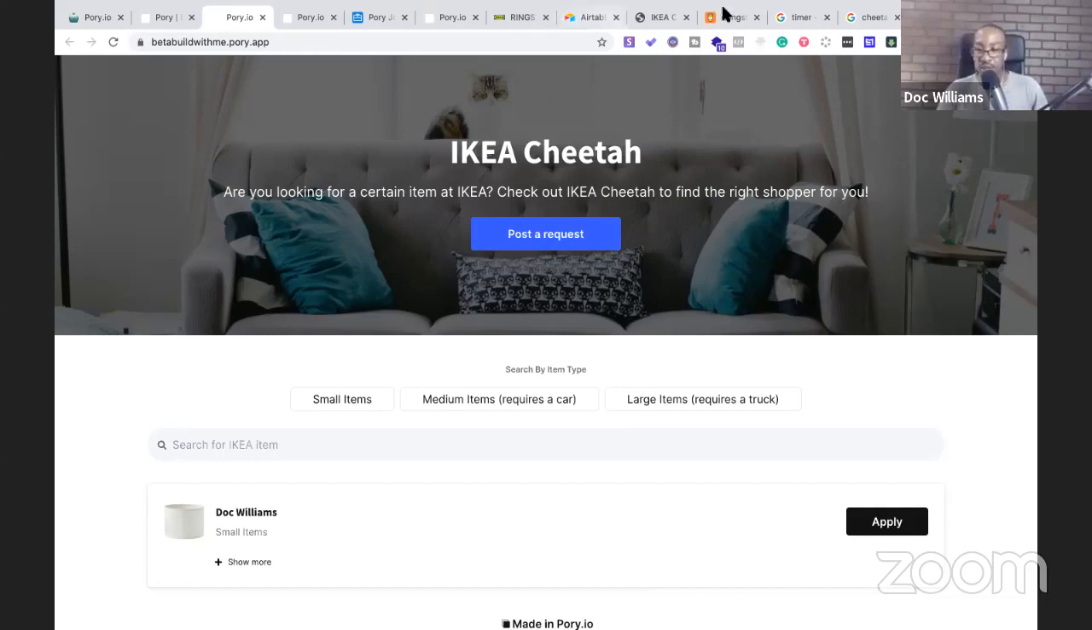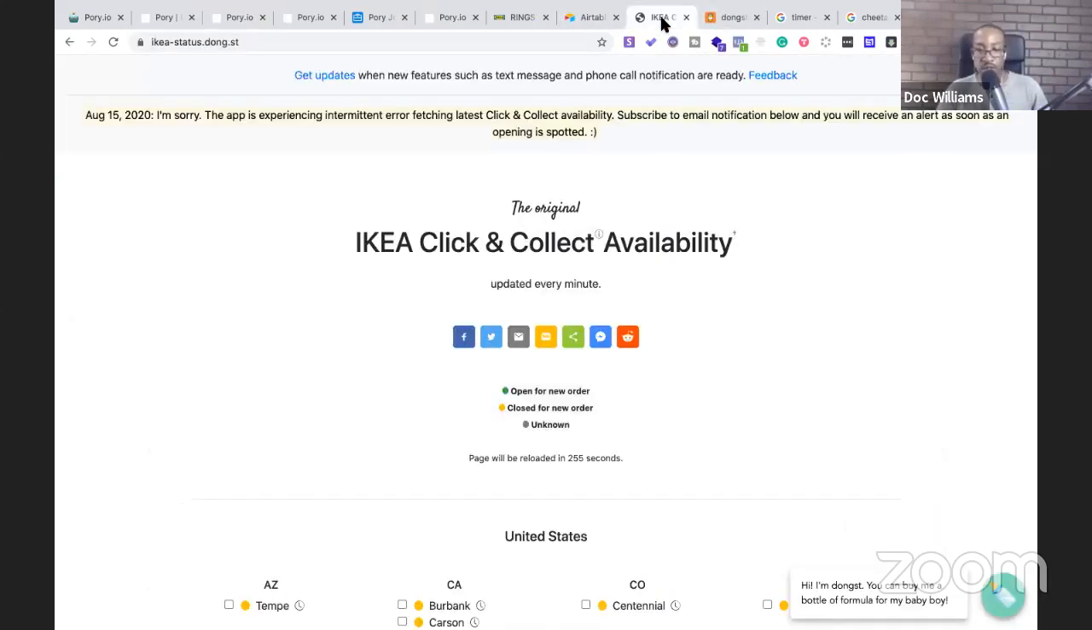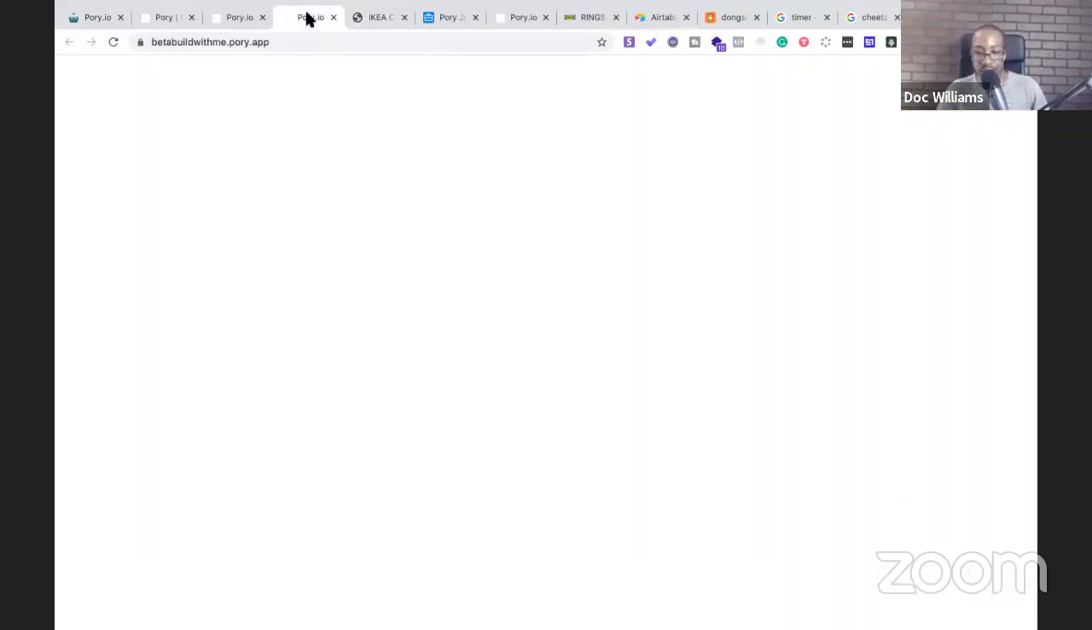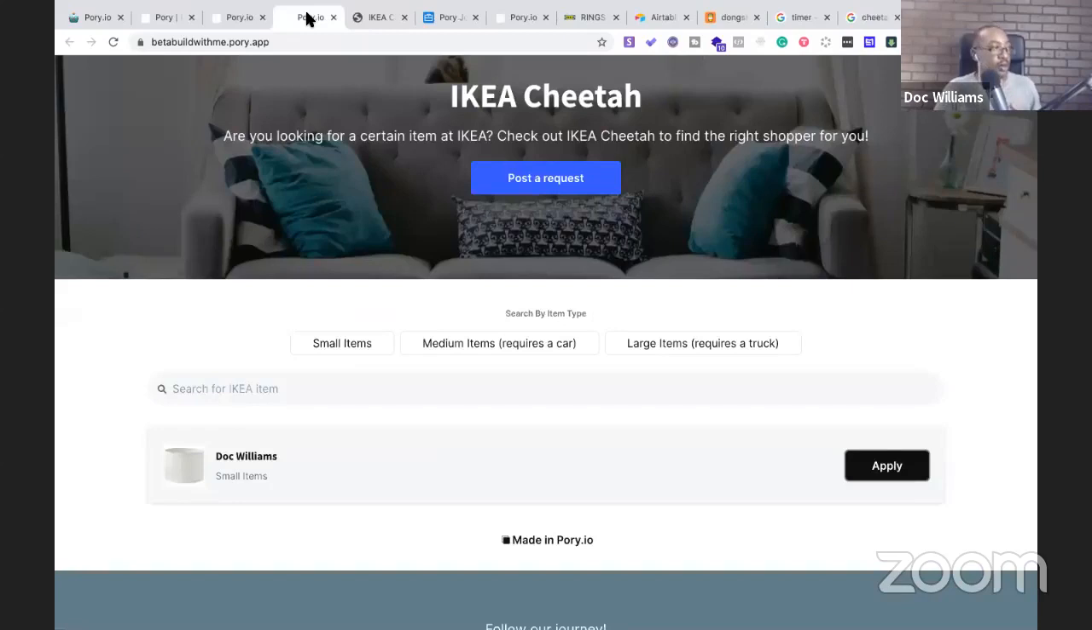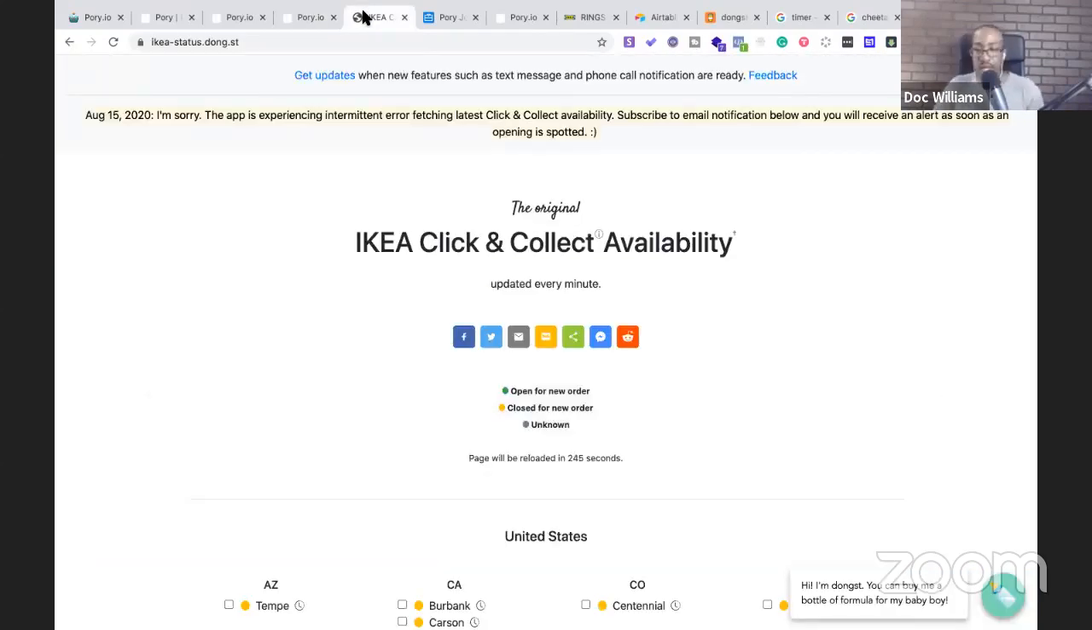Again, in review, this is for the community talking about IKEA click and collect availability. This is clearly another great feature, having this in tandem with this. So again, this is wonderful.